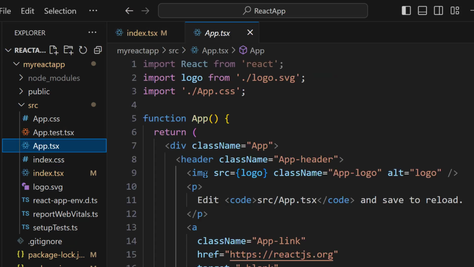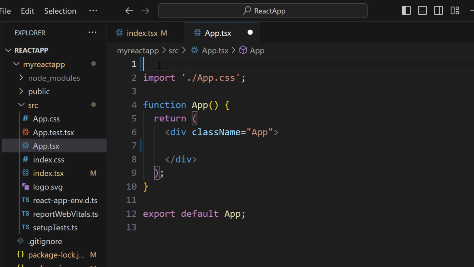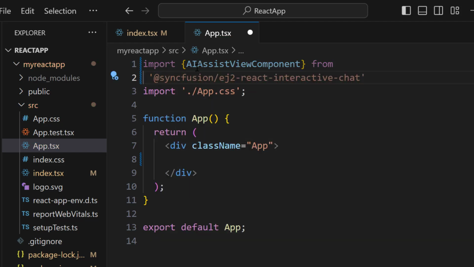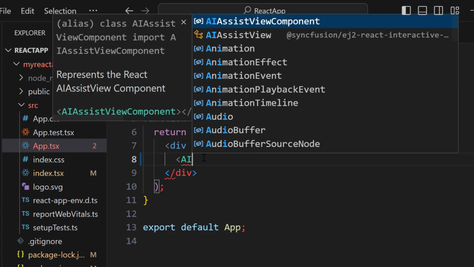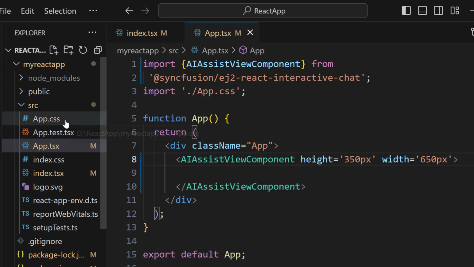Next, I open the App.tsx file and remove the default code snippets. After that, I import the AI AssistView component from the Syncfusion ej2-react-interactive-chat package and include the AI AssistView component tag inside the div tag with the specified height and width. This creates an interactive chat interface where users can ask questions and receive responses from the AI system.